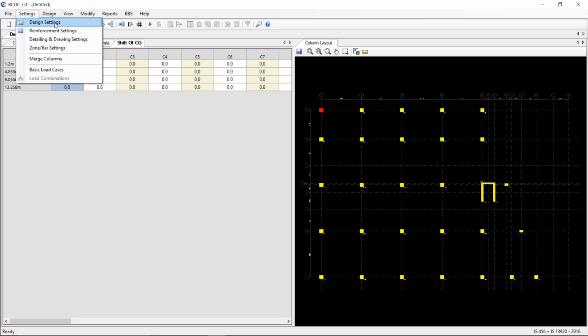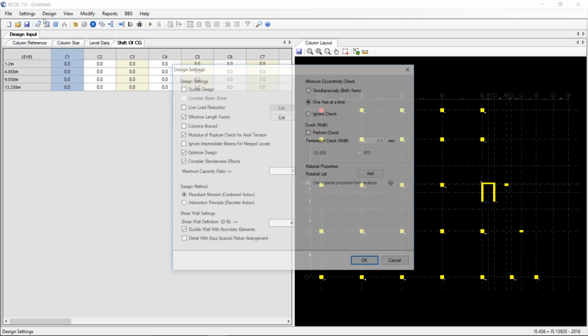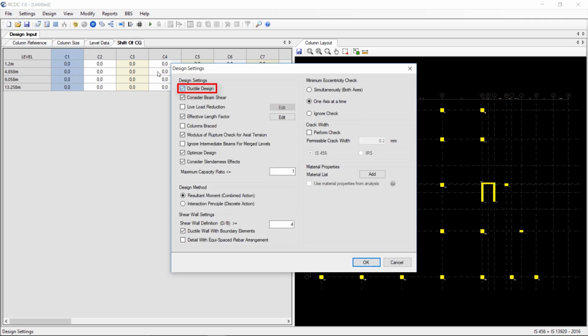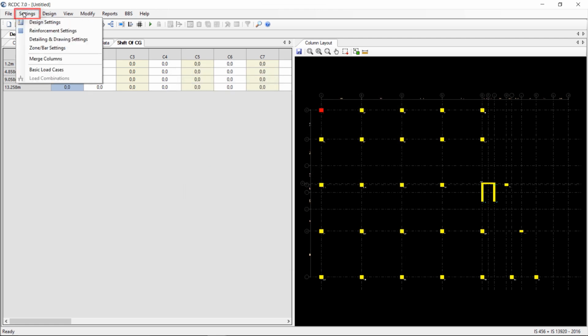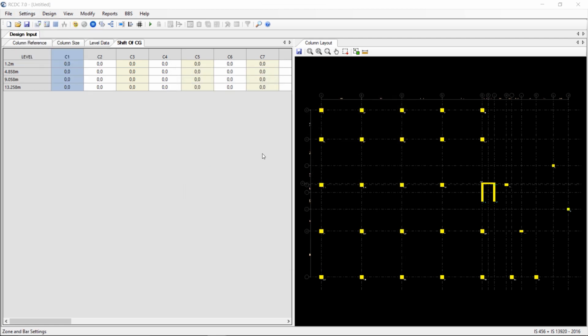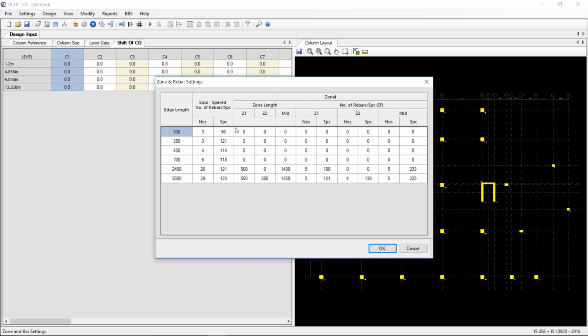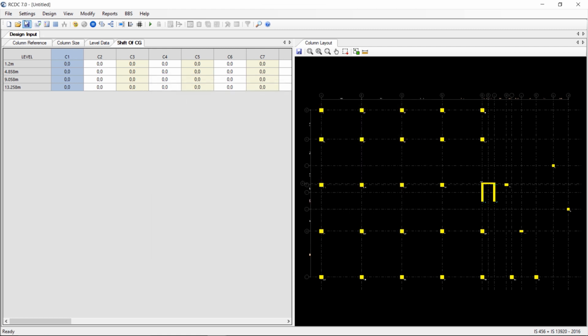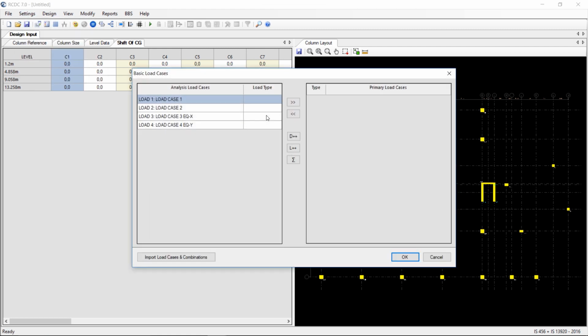For column design, we have different design settings, like the ductile design, live load reduction as per the number of levels supported by columns, and slenderness effects for a second order analysis. There are different settings for wall design. The number of bars for different edges of columns can be set using the zone and rebar settings. We can set the load cases and assign the load types to each of the load cases.